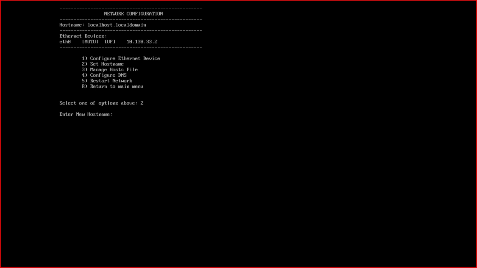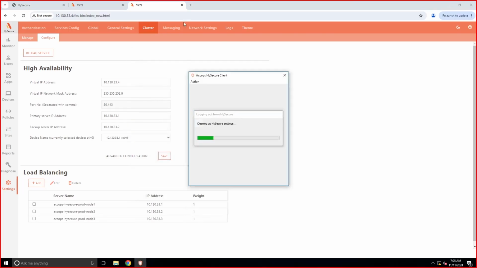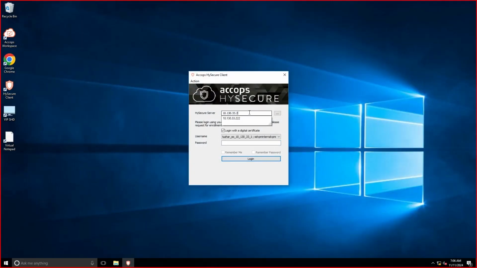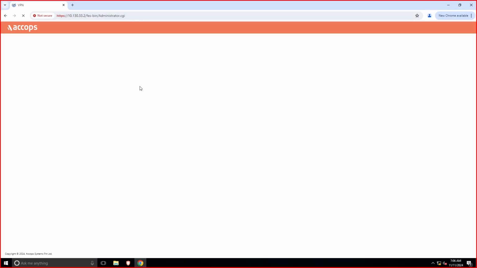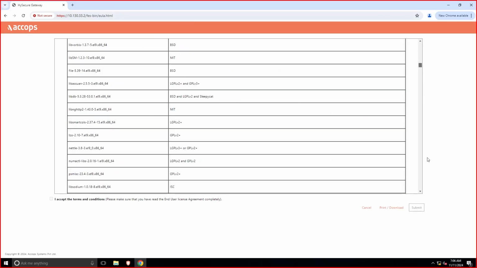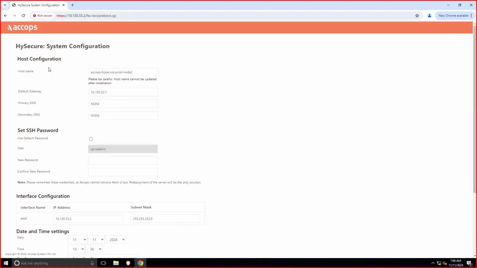Return to the network configuration and enter the second option to set the hostname. Set the hostname as the standby or backup server for easier identification and press Enter to continue. Navigate to the same Windows PC and access the HySecure Gateway server via the static IP assigned to the standby server. Perform the same steps and fill in same details as done for the configuration of the primary server. But this time set the user ID to have the IP of your standby server.